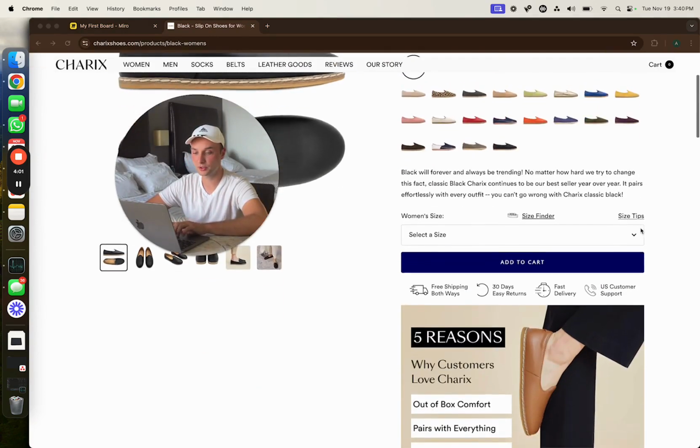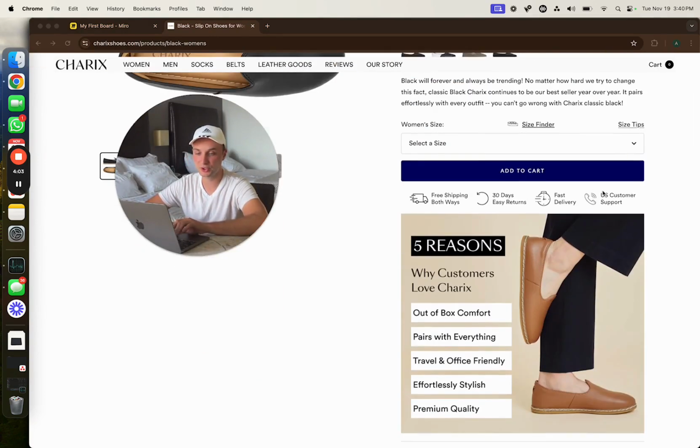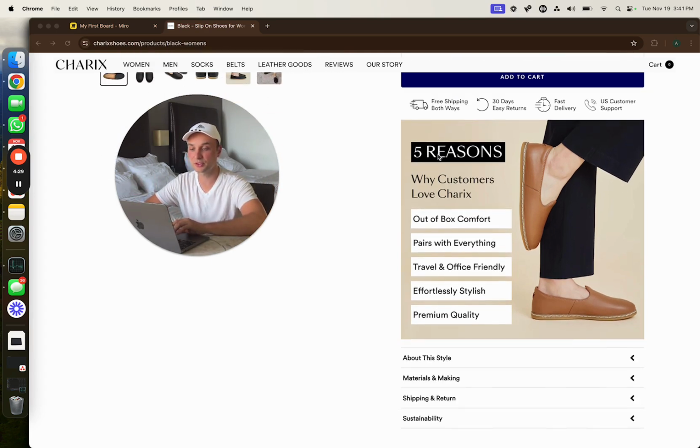For them, what I did is I just created this section here with a few unique selling points. In their case, right underneath the add to cart it's all about the transaction, right? So we have free shipping, 30-day returns, which is very important for shoes because if they don't fit, we have easy returns or exchanges. Very fast delivery, especially for Black Friday now. And we even have US customer support because we're an actual US brand. And then right underneath, we have this amazing 5 reasons why customers love this shoe.